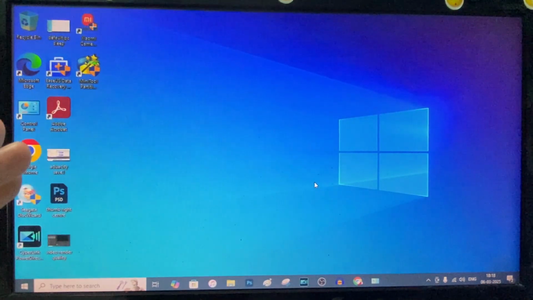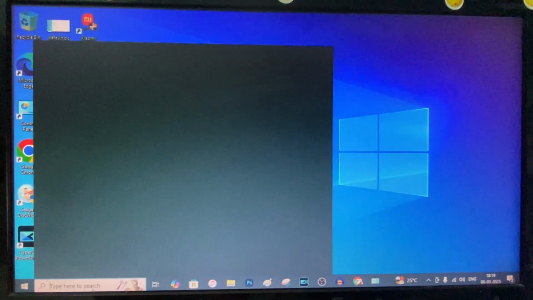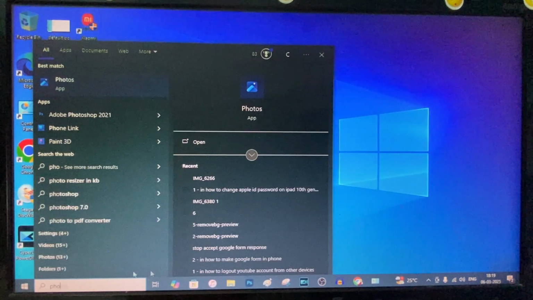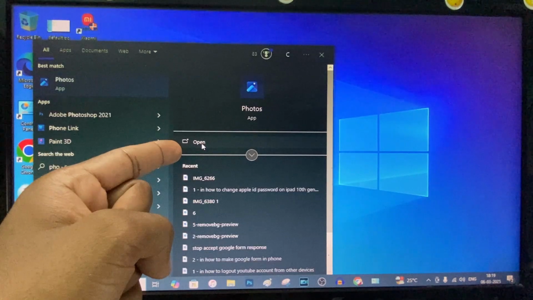For now we are going to use the Photos software. Now just click the search bar and type Photos. Then you can see this Microsoft Photos software. Just open that.